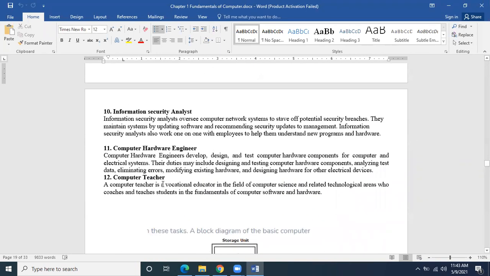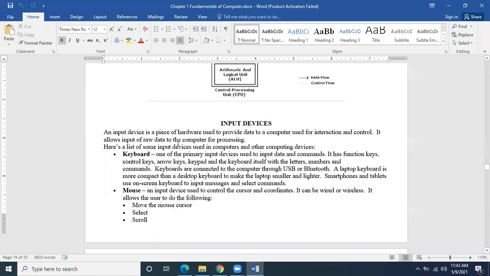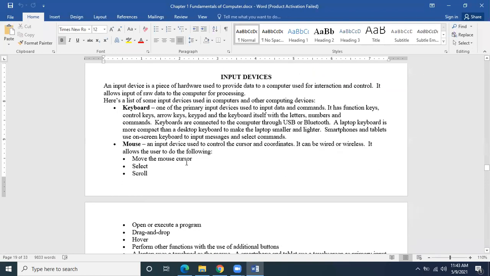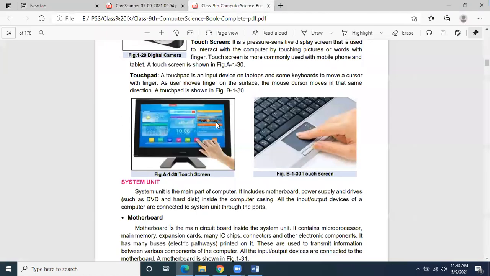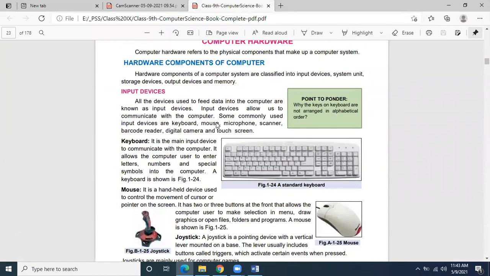and we had accomplished up to the different professions of the ICT and computer systems. So today we are going to see some other things which are there in the same chapter. Number one, we are starting from the input devices. There are definitions of the input devices, and we need to go through it. This is quite easy, and there isn't anything difficult.